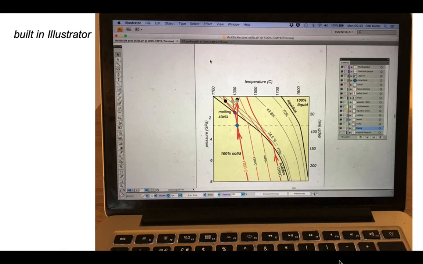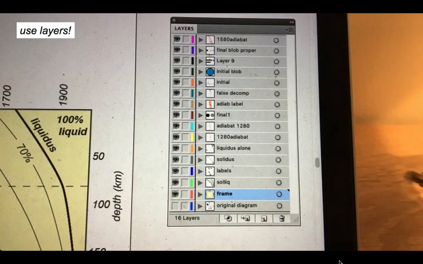So here's a photograph of my laptop with that diagram sat there in Illustrator, and you can see the really critical part of this is not the diagram itself, it's that box on the right, which is the layer structure I've used to build the diagram. And you can see there are many layers in here, from the original diagram, which is not exposed, through a frame, and then various components of the diagram that we'll use to build up the story.